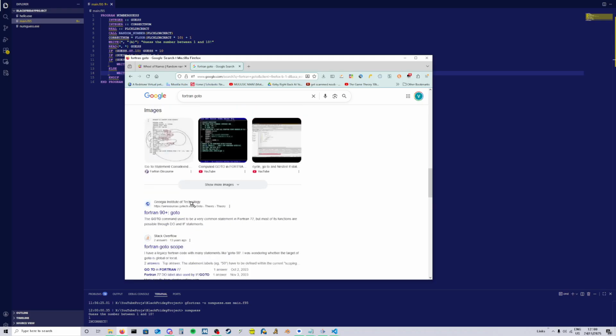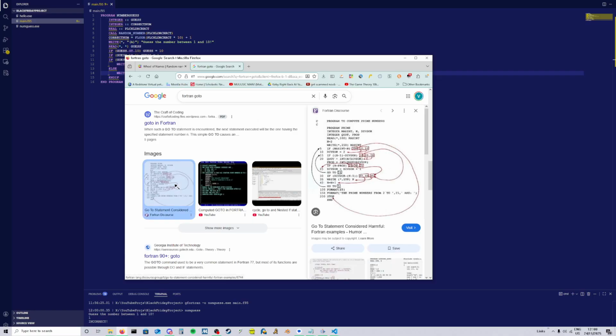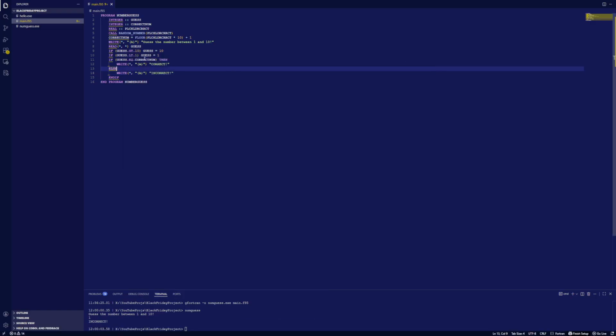Yeah, who cares? I use goto in C all the time. So we just need to give a number to the correct line, and then it'll do it. So this is what we want, 10. And then we can just go to incorrect and then go to 10. There we go. And now we can play multiple times.